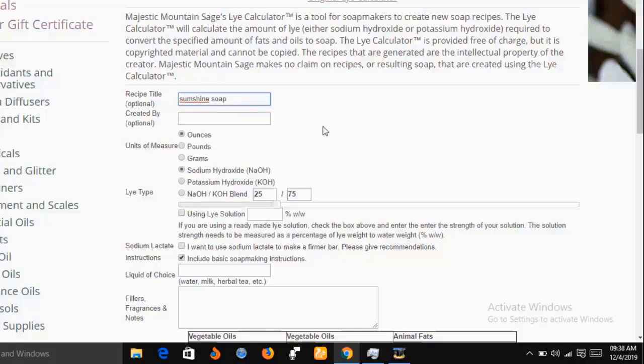Okay, I'm calling it Sunshine Soup. The next field after that one is "created by". It's optional. If you want, you can leave the fields vacant, but I'll put created by Sunshine. Okay, that's my own.